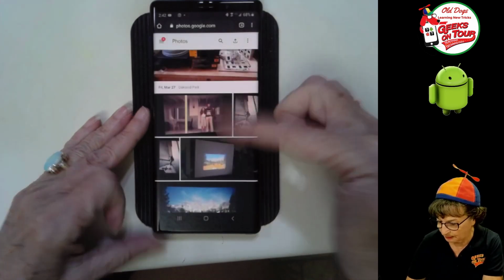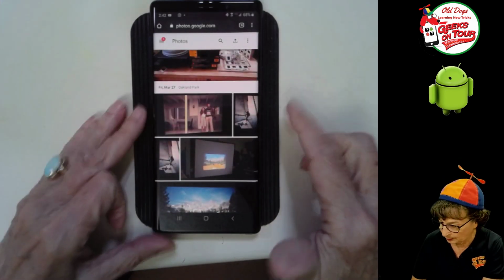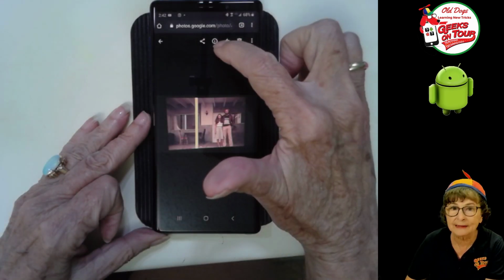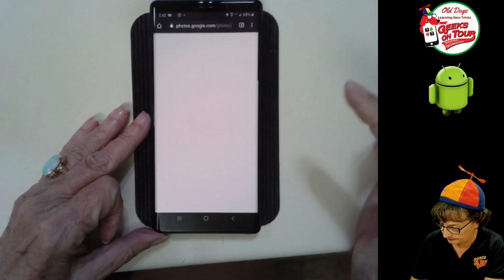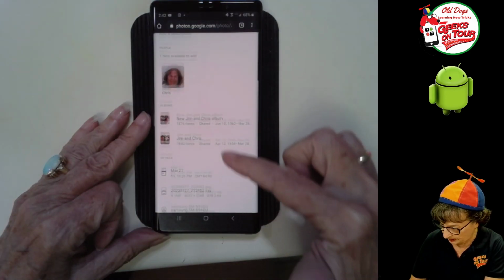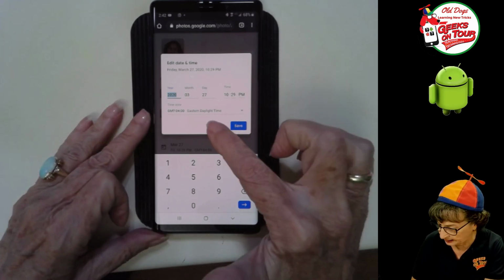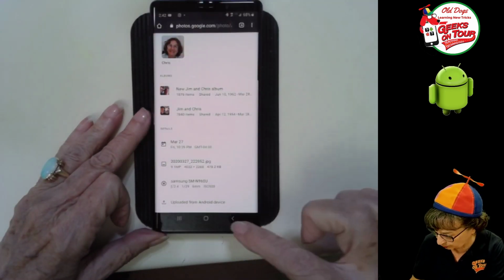It's logged into my account. So here I can select a picture, tap on the little I for info, tap on the date, and I can change the date. But I want to change a whole bunch at a time.